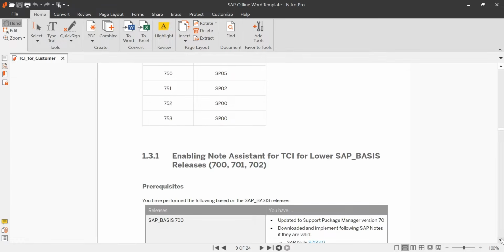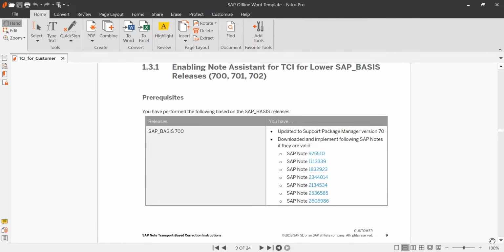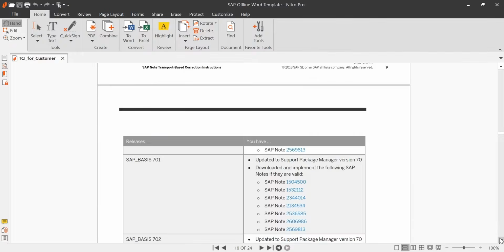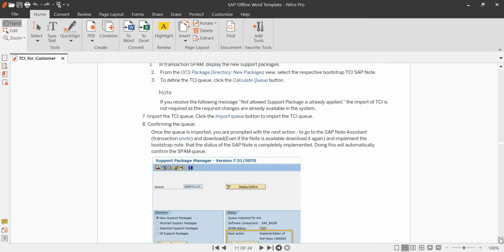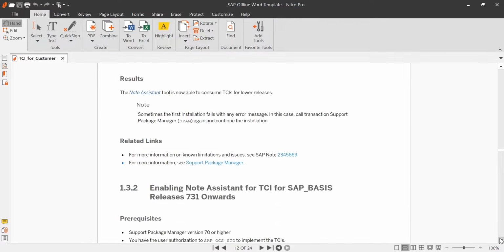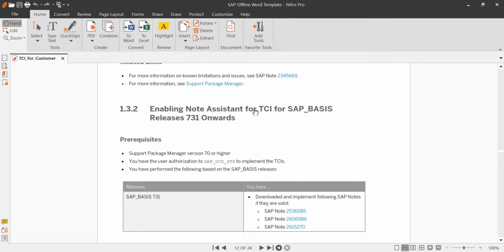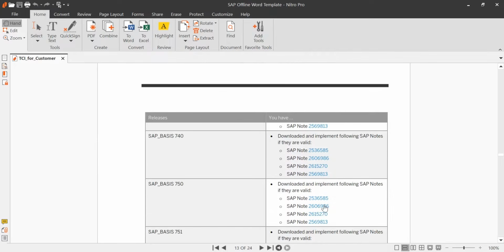Now after that, if your system is this, you apply these notes. All these notes you need to apply. But my system is NetWeaver 7.4, right? It is clearly mentioning enabling Note Assistant for SAP basis release 731. For 731, you need to apply these notes. My system is 740, right? For basis 740, you need to apply these notes. These 4 notes you need to download and apply.